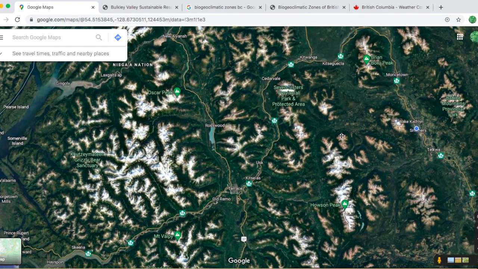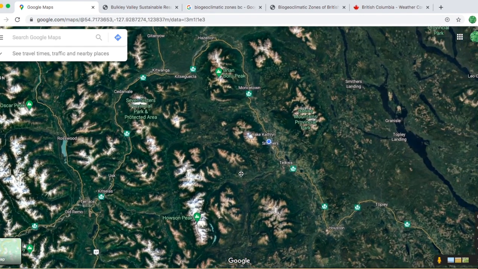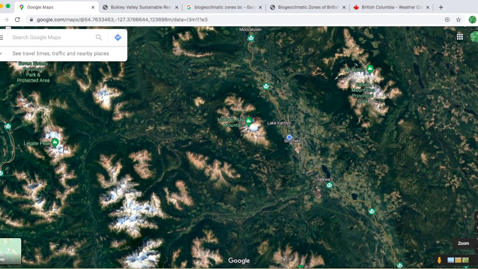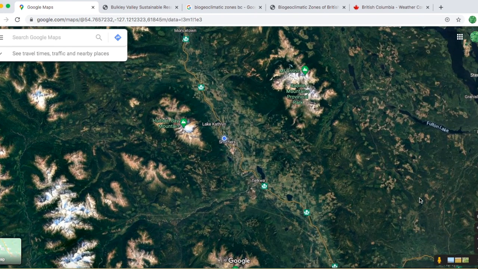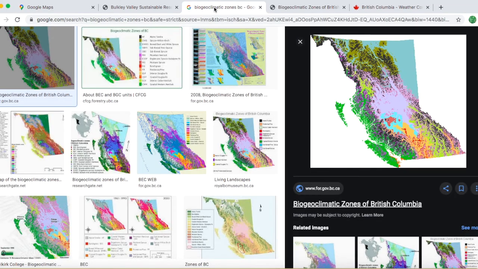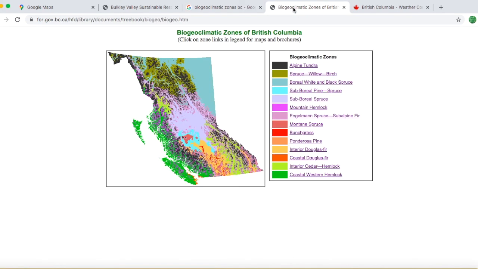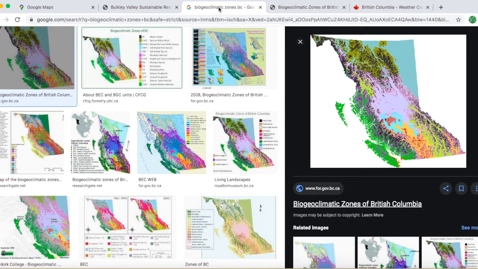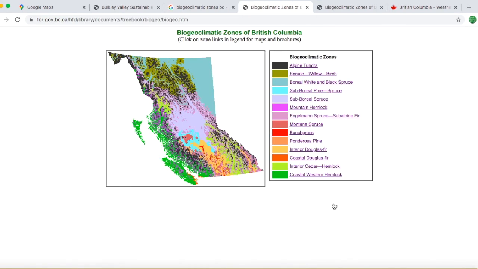All right, let's go back. There we are again in Smithers. So the next thing I wanted to show you as well is this. This is a map here of the biogeoclimatic zones of BC. In fact, this is the one I wanted to show you. This is accessible from this website here. We'll get to that in a sec.